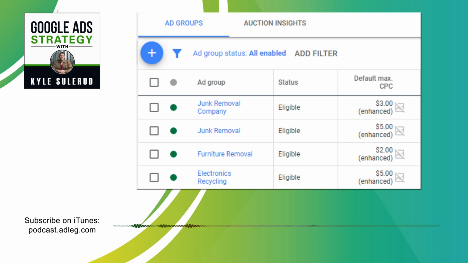But it's very possible you'd want to put junk removal and junk hauling in the same ad group. There's not a really good reason to have a different ad for that. Or maybe if you have a lot of keywords like TV recycling or computer recycling, computer disposal, those probably don't need all different ads. You could put those in an ad group for electronics recycling.